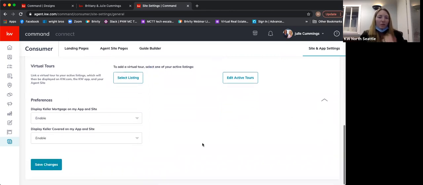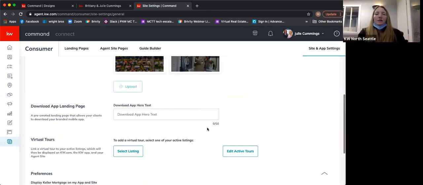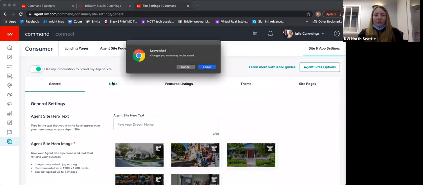And there's all kinds of things. They've got preferences where you can display Keller Mortgage and app on your site. Excuse me. And they have Keller Covered. We haven't learned a whole lot about that. I don't think it's available in our area at the moment. But you've got your URL section.